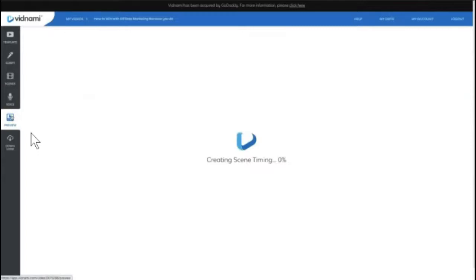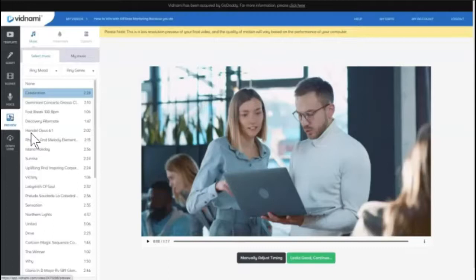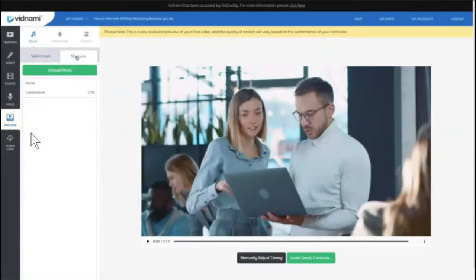Now we're going to preview our video. And depending on how long the video is, this particular step in the preview part can take a few minutes. So we will wait patiently as Vidnami does its thing. Now that the preview is generated, we can choose different background music. You can also upload your own music, as you know. And then if you come to options, this is where you have some additional options to adjust the music volume, the track volume, and even the voice track speed.